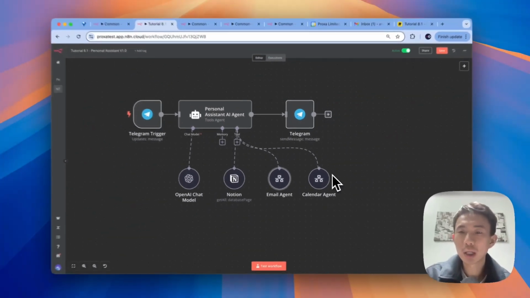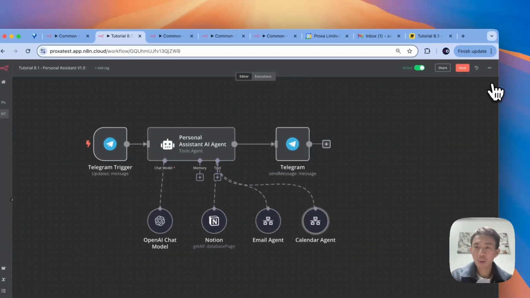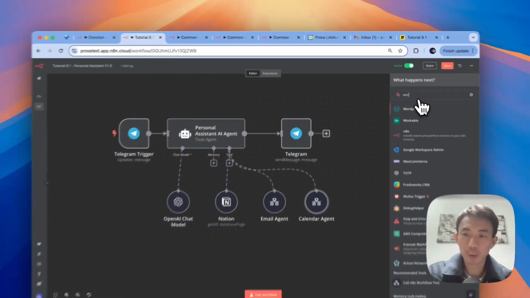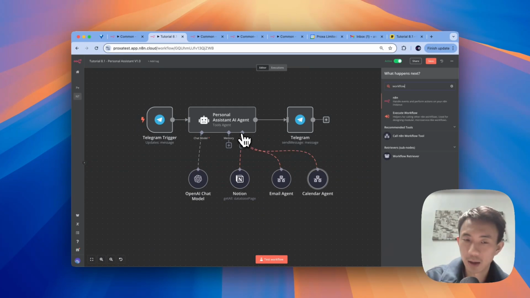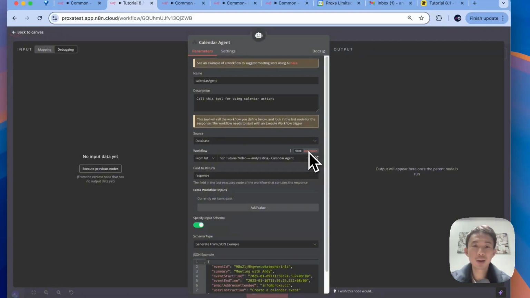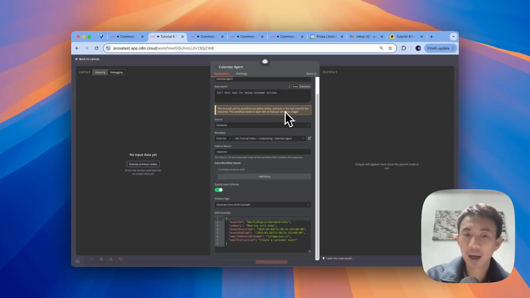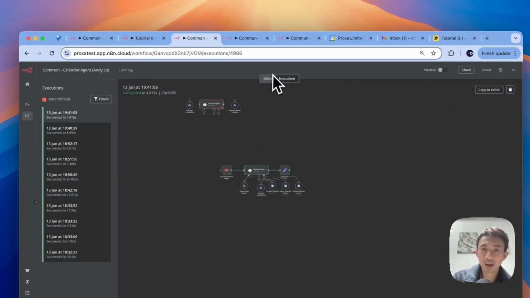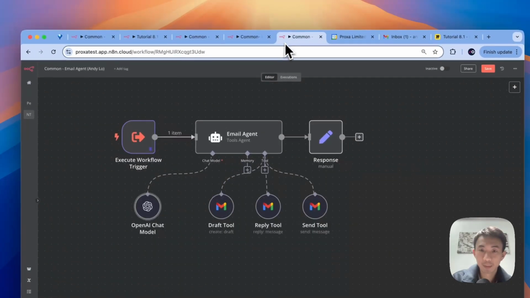And then we need to set the calendar agent node as well. This is the workflow. Again, how we can call the workflow, we can search for call n8n workflow tool. We can use this and then link it here with the AI agent. So let's open this calendar agent, and the description we call this tool for doing calendar actions. Again, the source we use database, and then the workflow from list. This is the calendar agent we use here. I will dive into this later as well.